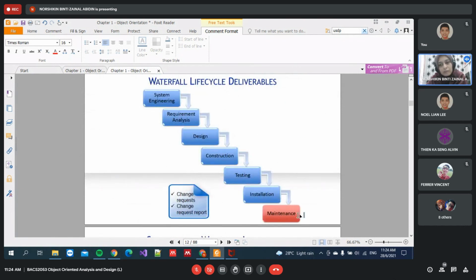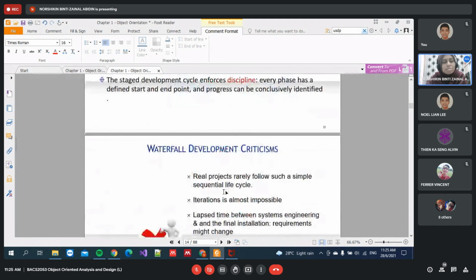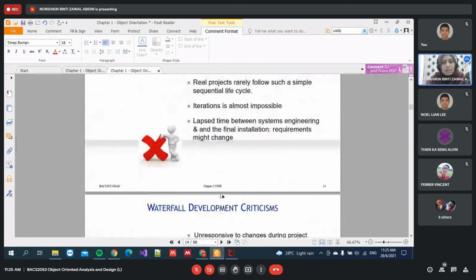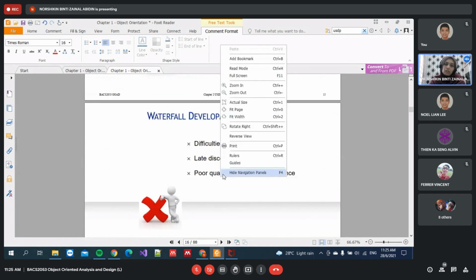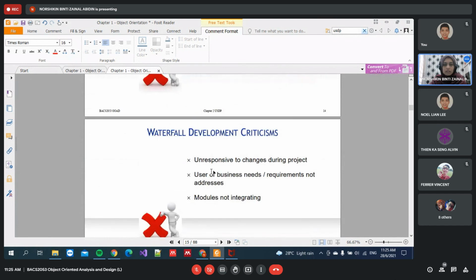Let's say if you have a problem here, you might need to check back your first phase, which is planning. It's possible for you to check back even from the last to the first phase of your system. But that is not a good practice actually. Your requirement might change because even though you already implemented, sometimes the user wants to change the system, so the requirement might change. And then here, unresponsive to change during project.